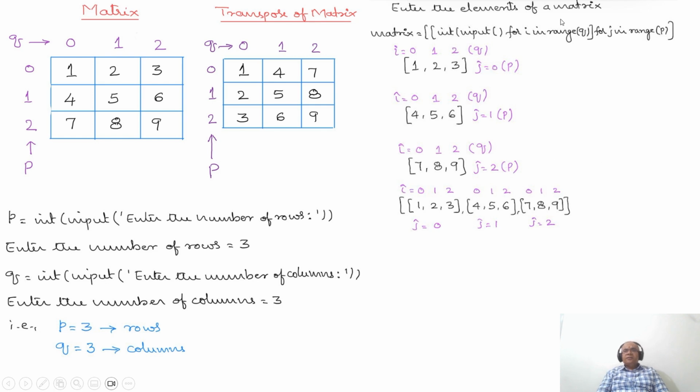Now enter the elements of the matrix. Once you enter the elements of the matrix, after that int input for i in range Q. Q is what? 3. For j in range P, that is 3. So the j value will be 0 initially and the i value will be 0. So then what is the first value? The first value is 1. So the i value is 0 and the j value is 0. So you get the first one.